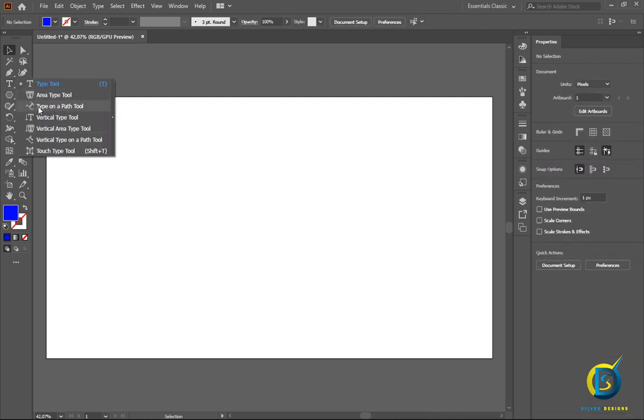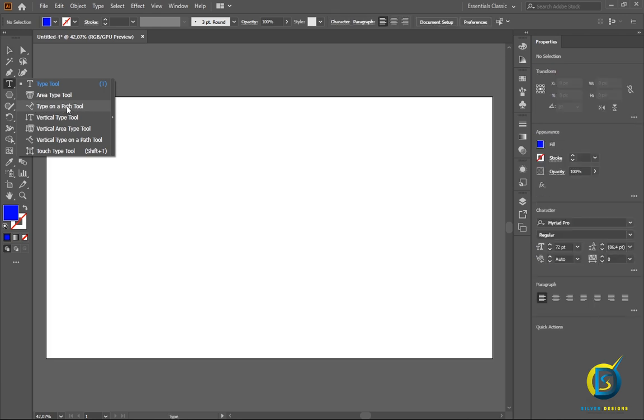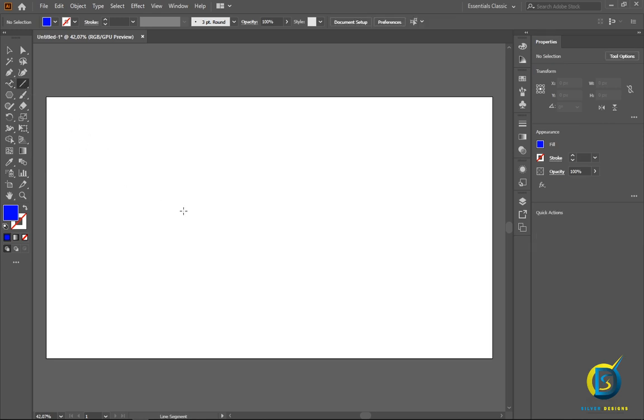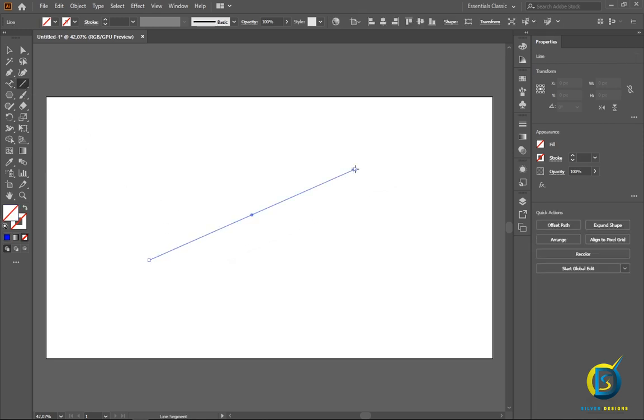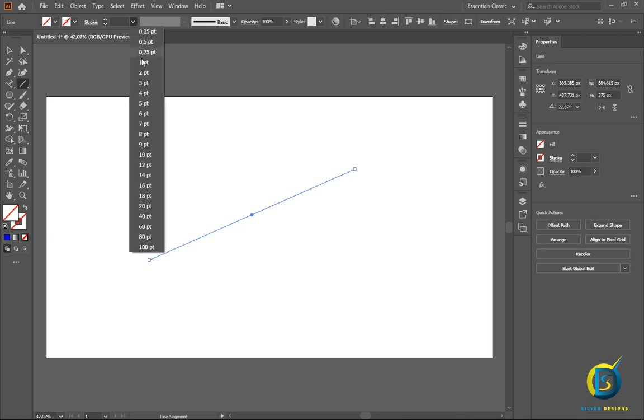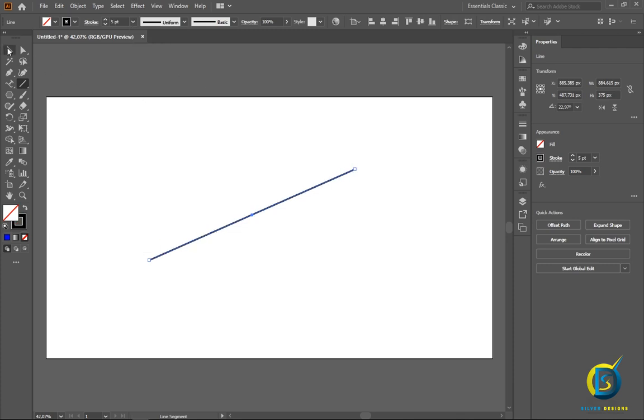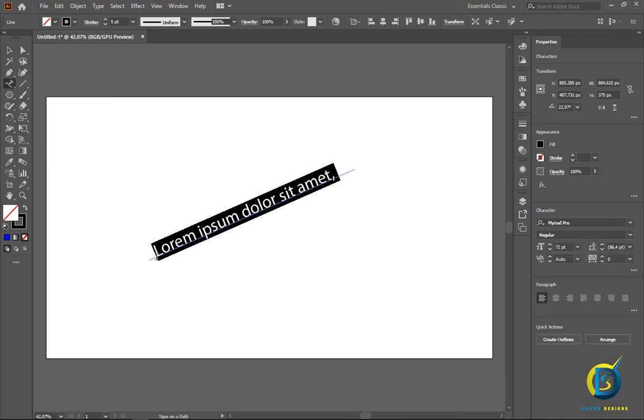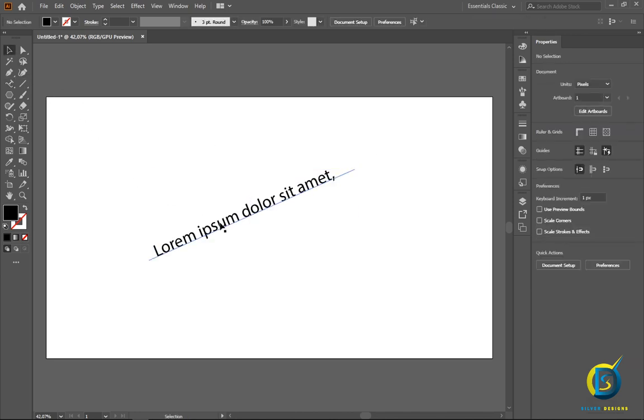So let's move on to another text tool. The next one is the type on a path tool. So select it. You're gonna make sure to create a line. Let's say we have a line like this. So make sure to select the type on a path tool and click anywhere in the line, and immediately it's going to follow the line.